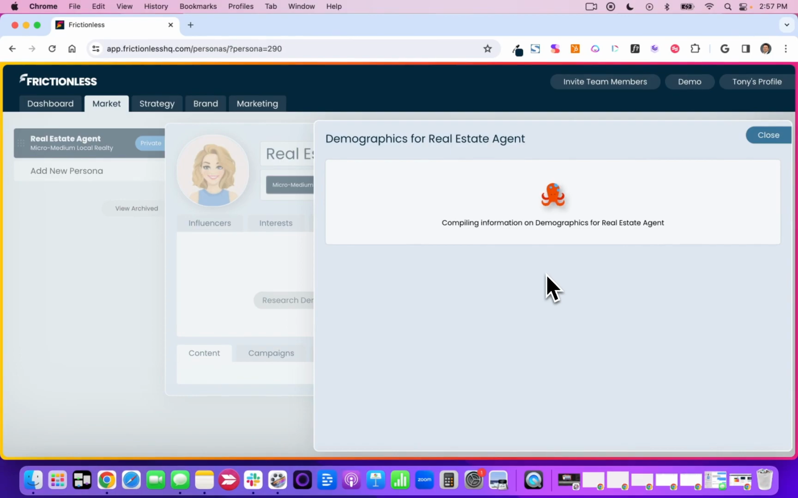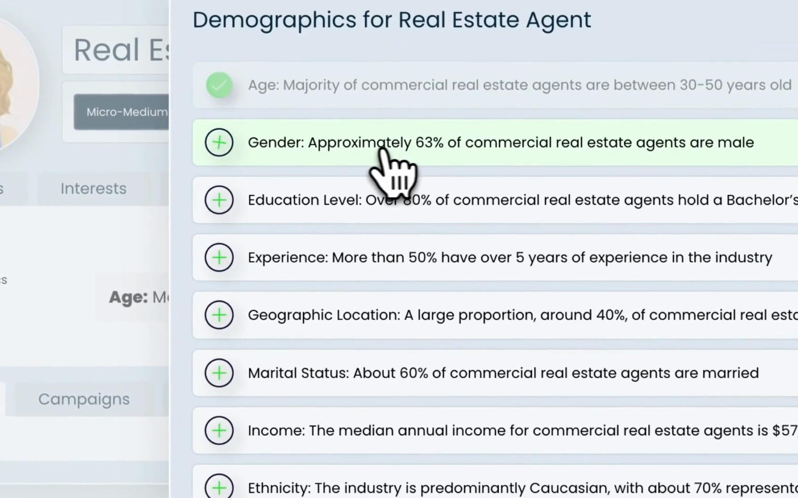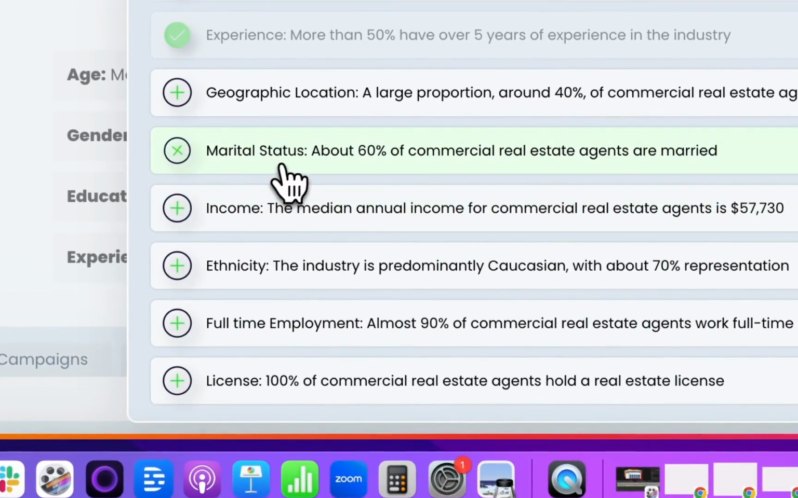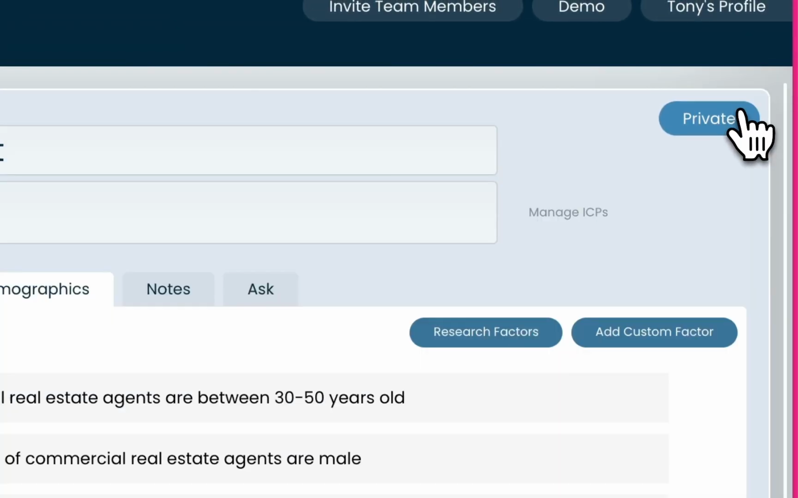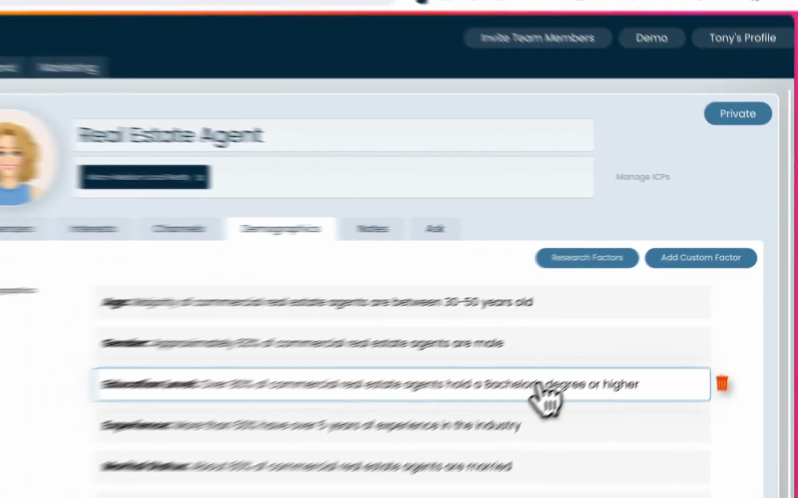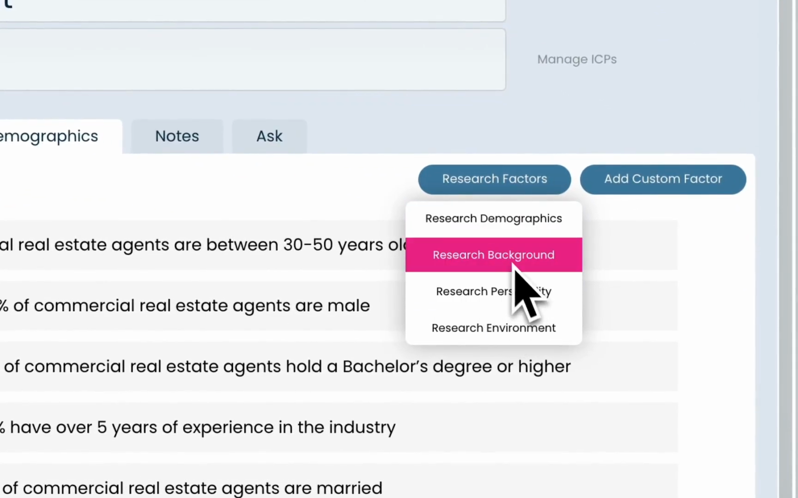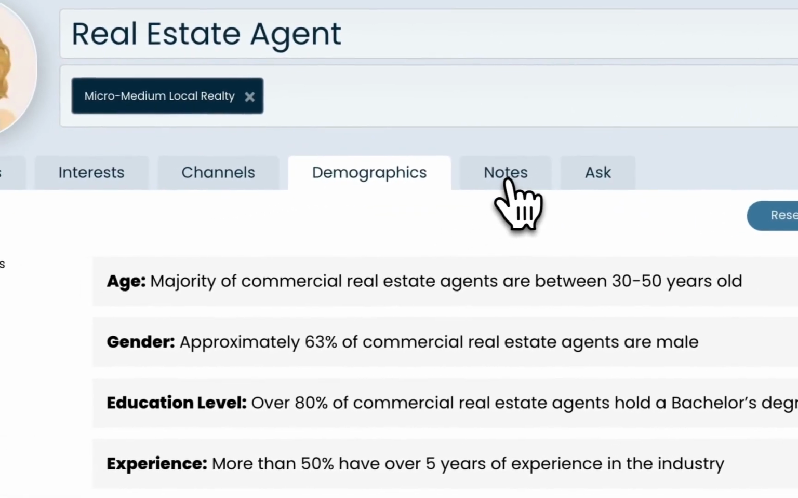Same thing, just like all the others, we can always add in custom, any information that we have related to demographics. And we enter in the ones that we think are most accurate, most meaningful. Okay, and hit close. Again, if I wanted to add a custom factor, I can do that in this section as well. Okay, and then there are additional factors that we can look at: background, personality, environment. We can always add custom factors.